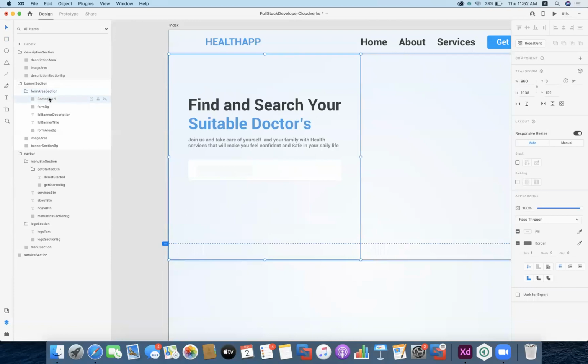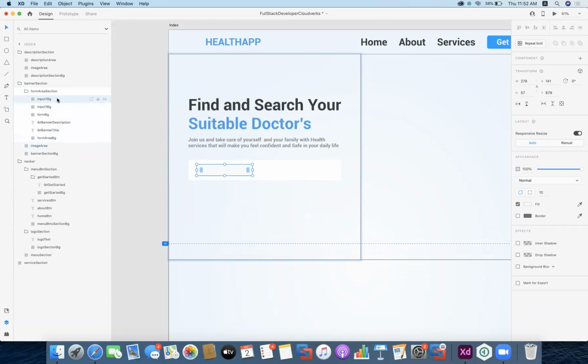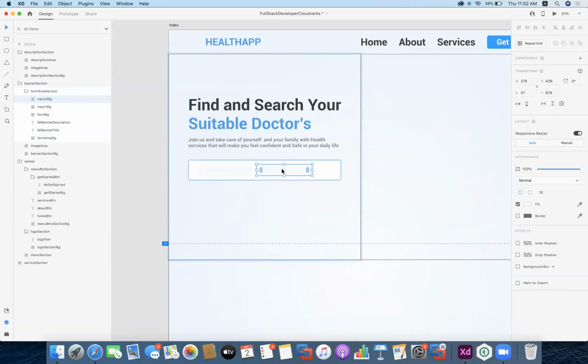Control Z. I have this rectangle area. I'm going to call it input 1 BG. There will be two inputs. So this is going to be the second input, which will keep, let's say, 20 pixel. This is going to be input 2 background. And third, there's going to be another content, but this is going to be the button, the search button.